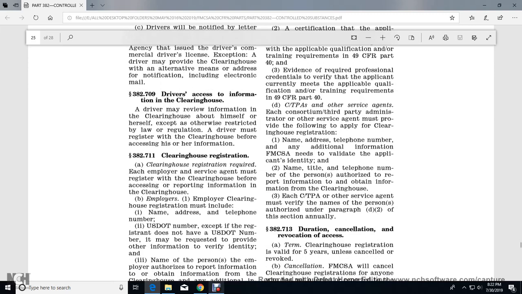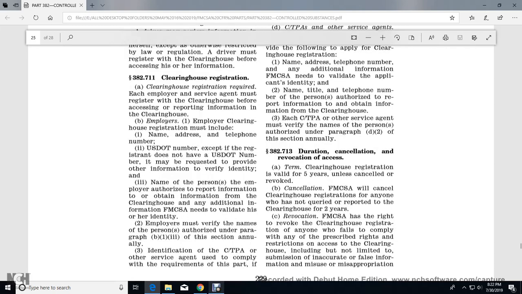Exemption: a driver must provide the Clearinghouse an alternative means of notification, such as an electronic mail address. 382.709, driver's access to information in the Clearinghouse. Drivers may review information in the Clearinghouse about himself or herself, except as otherwise restricted by law or regulation. The driver must register with the Clearinghouse before accessing his or her information.